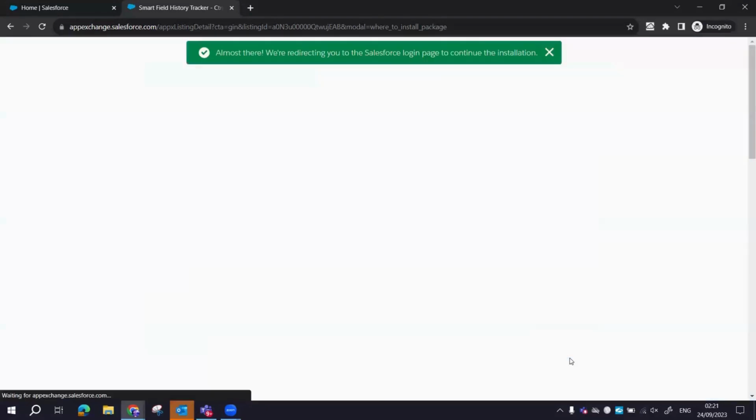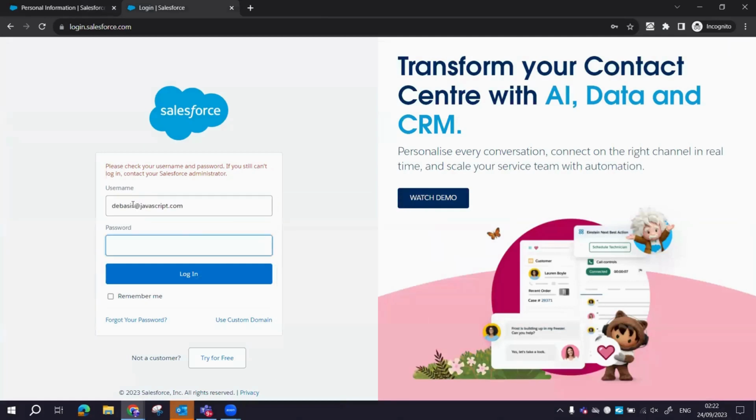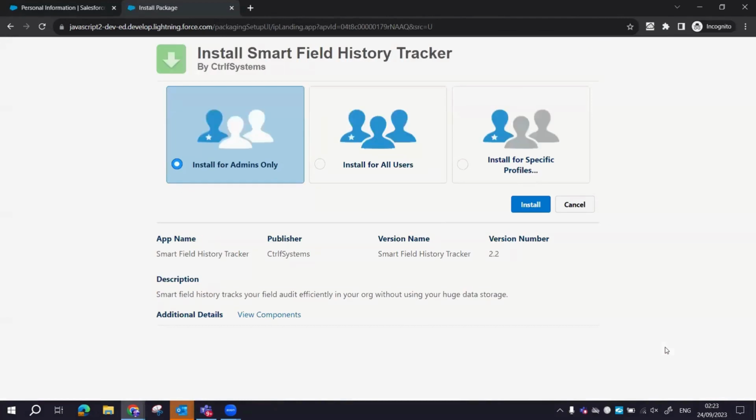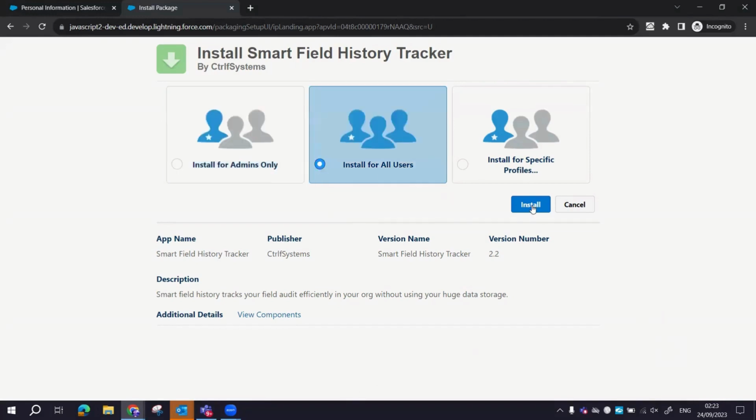Now you can log in to the org where you want to install this Smart Field History Tracker solution to track your field history. You can choose to install for admins only, install for all users, or install for specific profiles. Here we will choose install for all users to install Smart Field History Tracker for all users in the org.